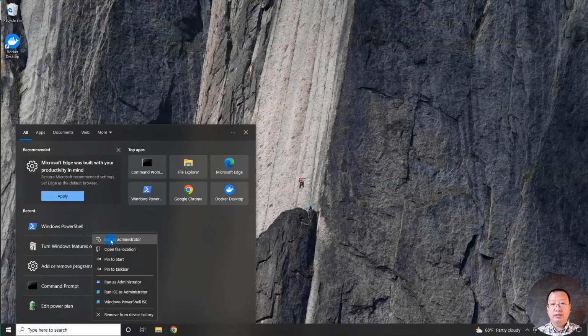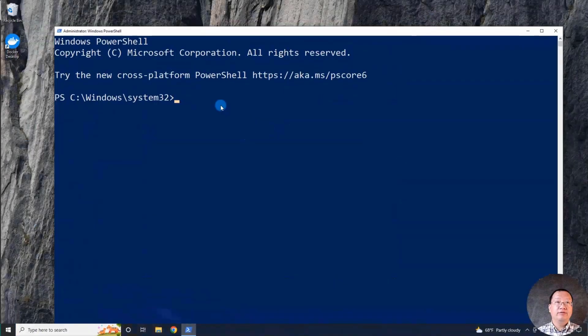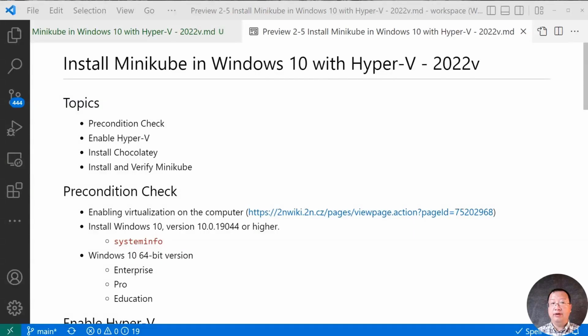Run Windows PowerShell as administrator. Change the font size to make it easy to read. The Windows 10 version of my demo box is 10.0.19044. Make sure your Windows 10 version is equal to or higher than this version. Switch back to my Markdown file.